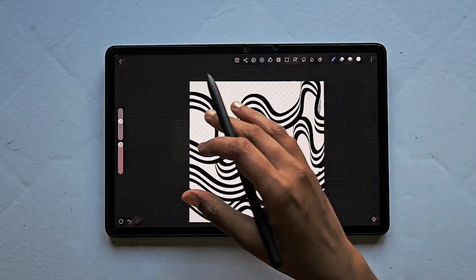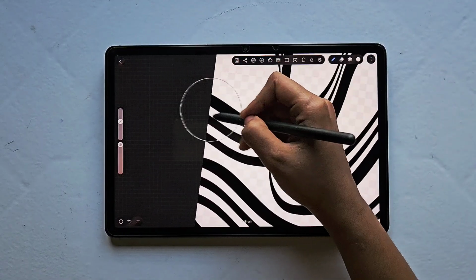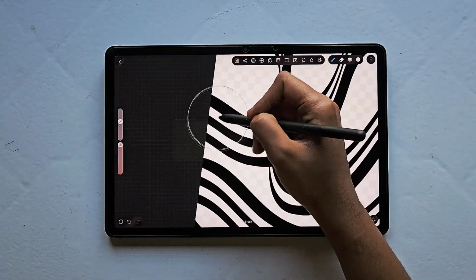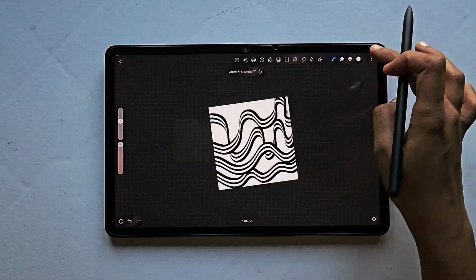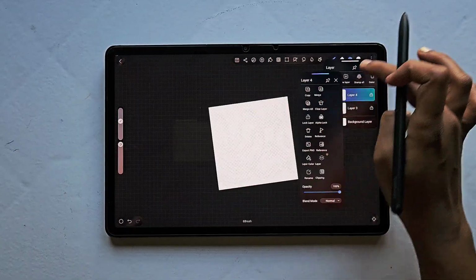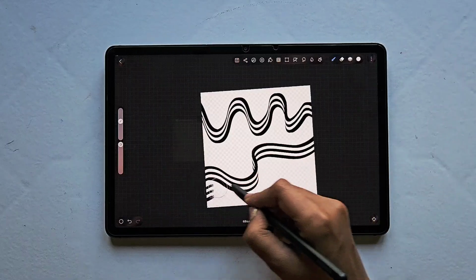And if you want only the 3 black lines, you can leave an empty space between these lines instead of having the white color square. So yeah, here you can see our beautiful 3D brush.